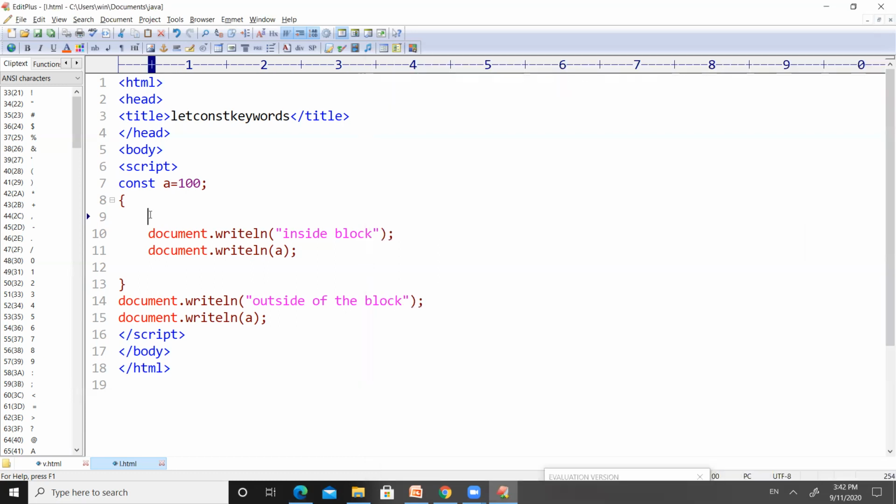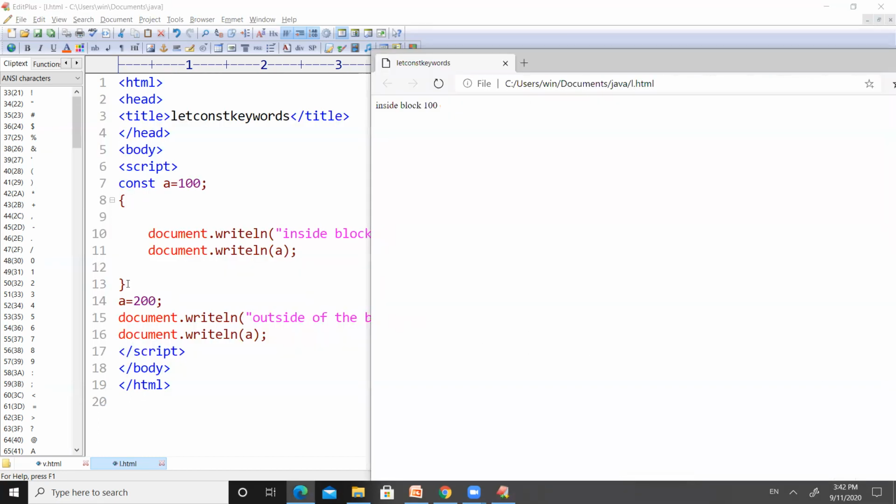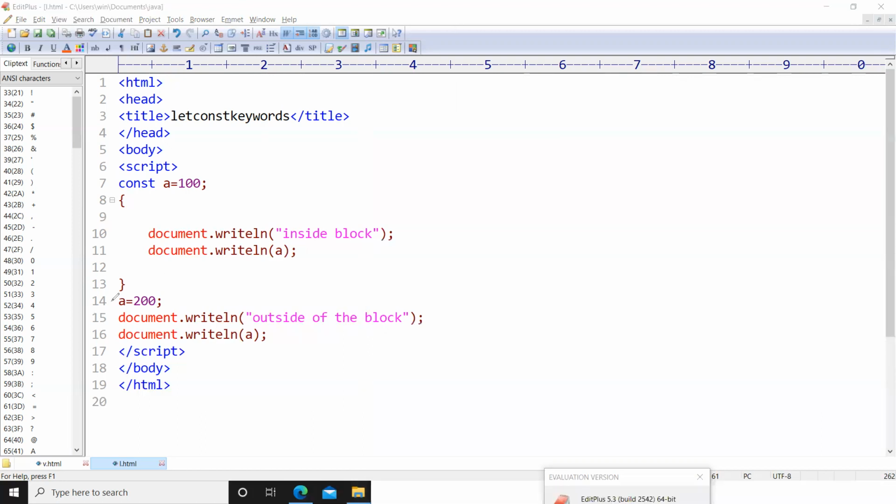So if I try to change the value of A to 200 here, I'm saving this code and please observe the output here. I am getting the output up to inside block 100. That means I am getting the output up to this particular statement. After this statement, when I try to change the value, we are getting out of the program from this point.